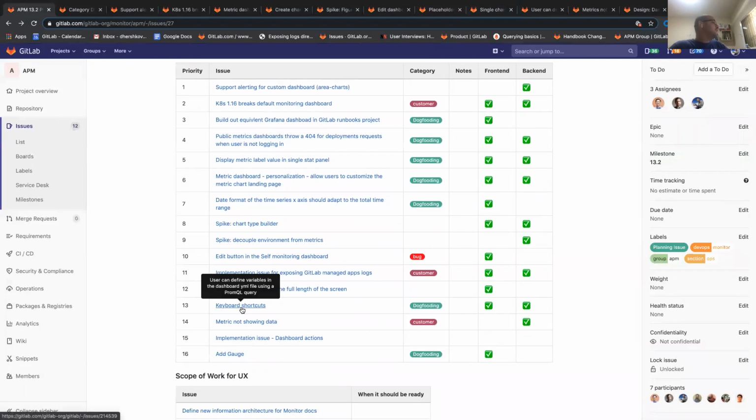Keyboard shortcut is a leftover from 13.1, a deliverable which we missed, and basically allows the user to do quick actions with a keyboard. Issue number 14, this is also a customer requirement. Some users are not able to see metrics in the dashboard, and it looks a bit suspicious.